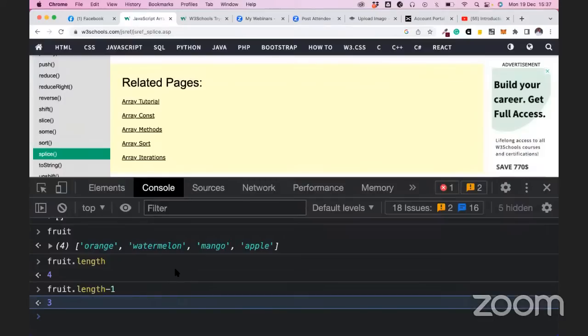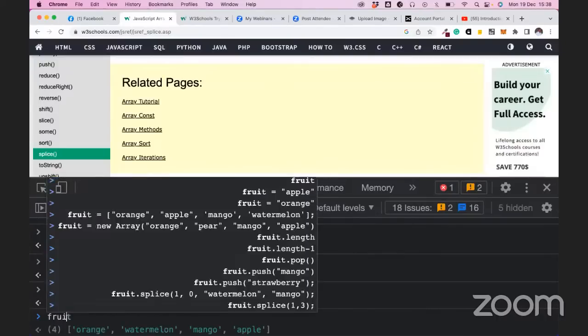Okay, it just did mathematics for me. fruit.length is 4, 4 minus 1 is 3. But that's okay. What we just did was math, because fruit.length we already know is 4, and 4 minus 1 is 3. But that's not what I want. I want to get the last element. So you have to use your subscript to access it.